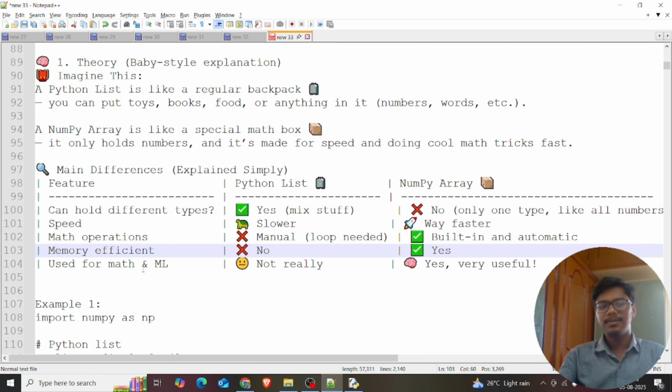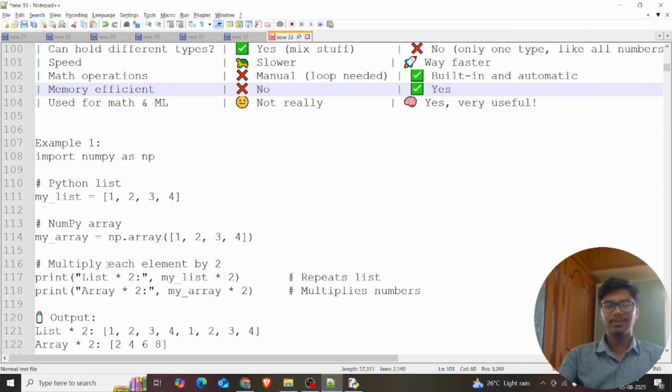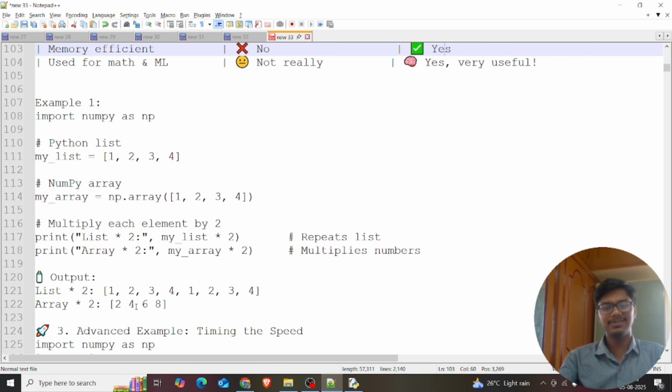Is it used for mathematical and machine learning techniques? Not exactly. They are used for mathematical learning, but only sometimes. NumPy is very useful in many things. I covered all of this in the previous session itself.